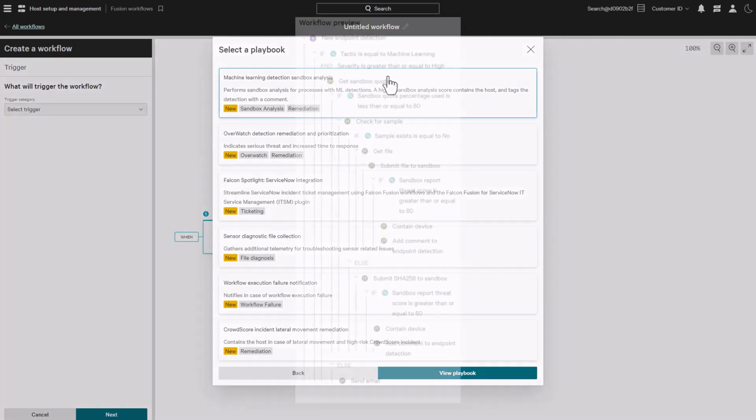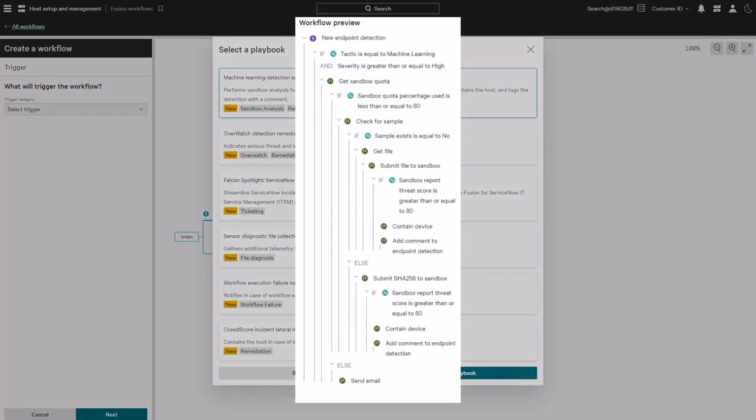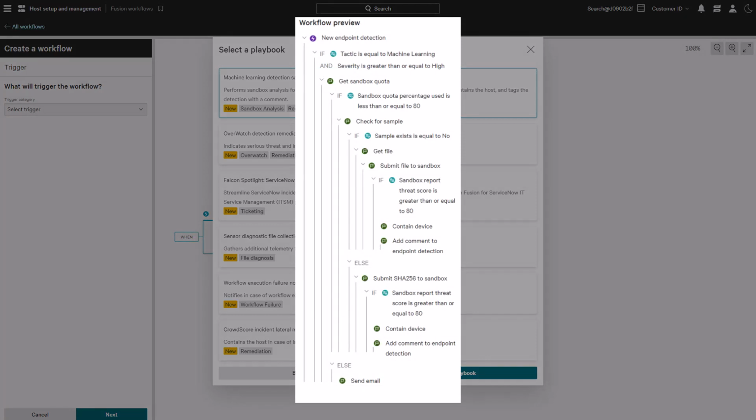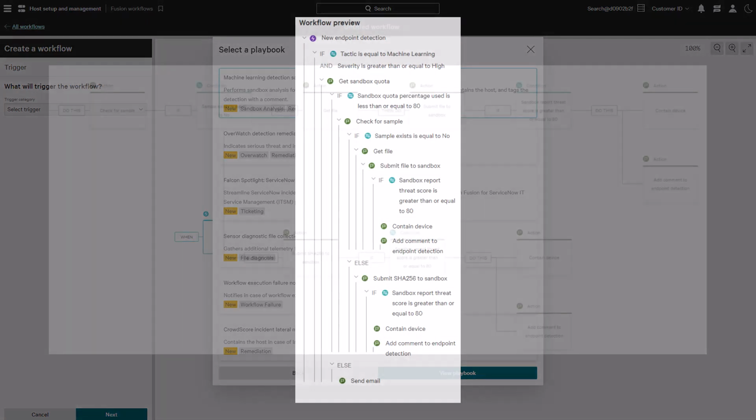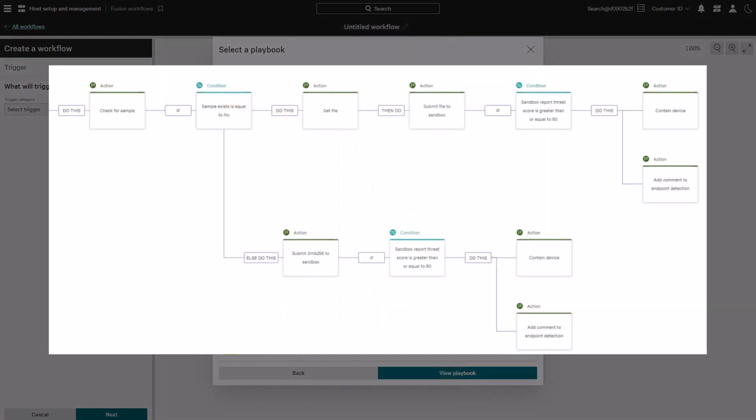The Machine Learning Detection Sandbox Analysis playbook is triggered on new endpoint detections with a machine learning tactic. The involved file is submitted to the sandbox if the sample does not currently exist. If the sandbox analysis score is high, the endpoint is automatically contained and the detection is tagged with a comment.